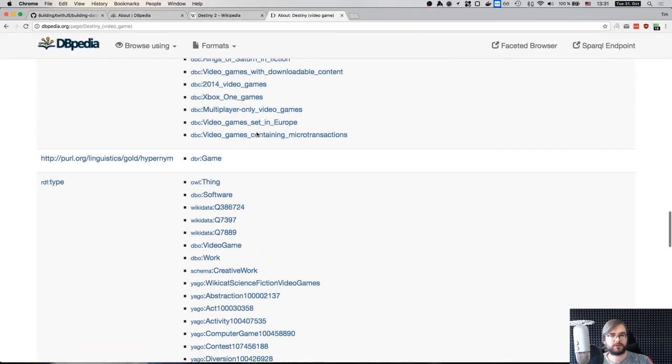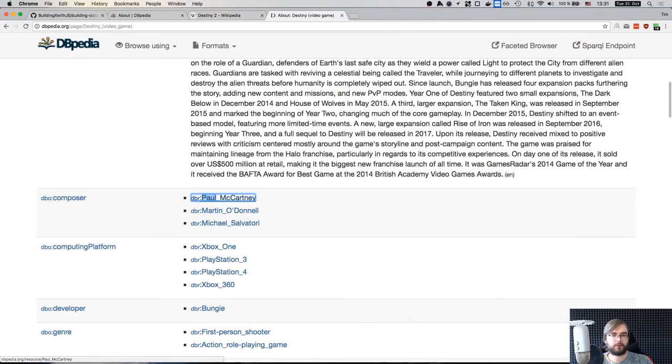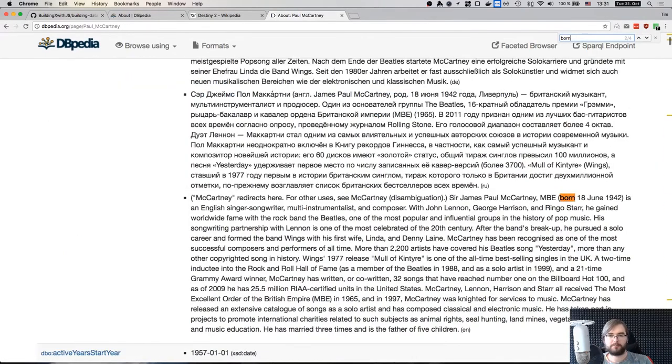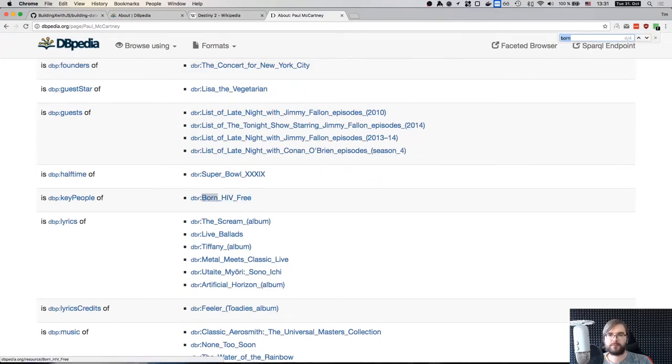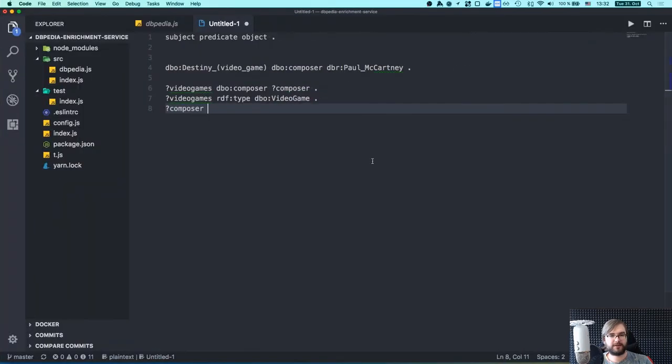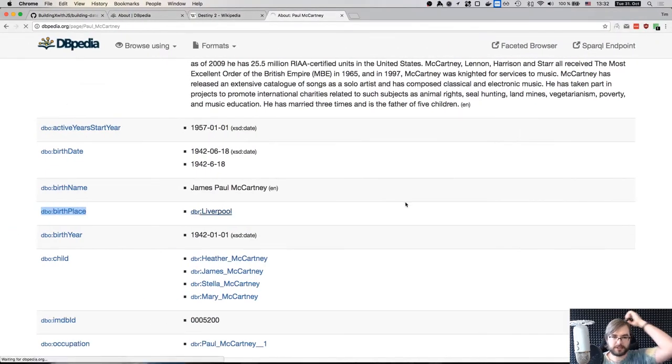Like if we open, where's the Paul McCartney? So if we open Paul McCartney, he will probably have a field born, birthplace or something, I guess. Yeah, birthplace. Here you go. You can say that the birthplace should be something, right? So in this case, for example, Liverpool.